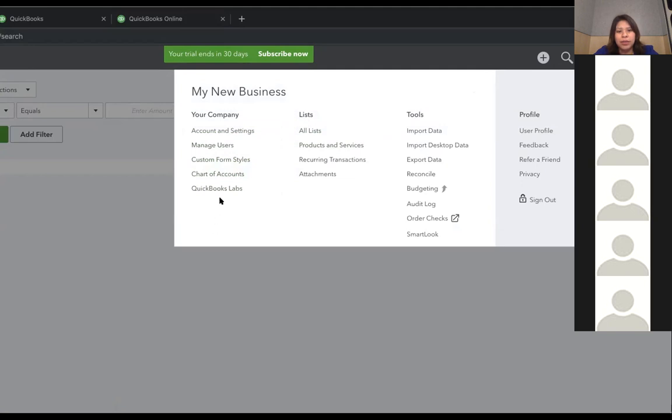Then you have QuickBooks Labs, which is not really important. These are some of the new features that QuickBooks may be testing out at the time. And then under list, you have your product and service list. So this would be your product and service list and any recurring transactions.